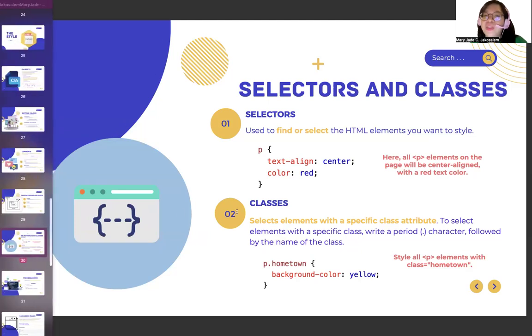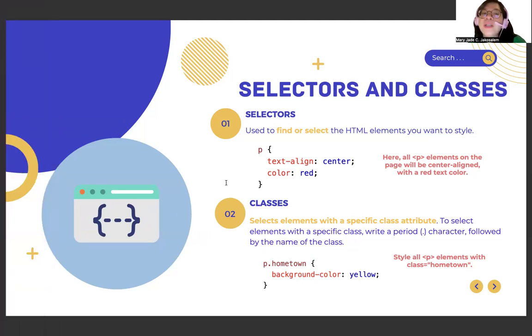Then we have here selectors and classes. So what are selectors? They're actually used to find or select the HTML elements that you want to style. For example, as what I've said, P here is a selector. In our previous example, it was body. So in this particular code, all P elements will be center aligned and have the red text color based on the rules that are set here. So we use the selector to identify which specific elements the rules will apply to.